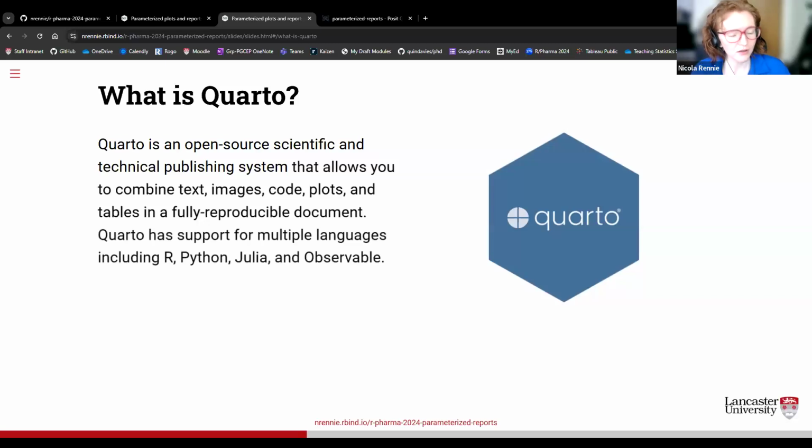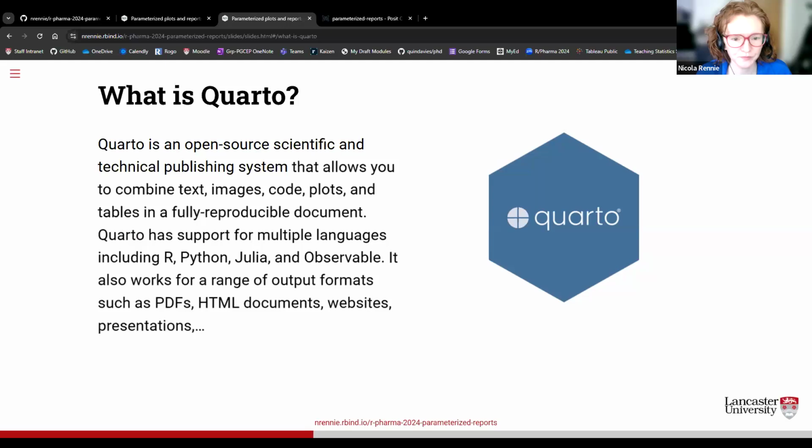Okay. We are going to be working mainly, well, completely with R today, but Quarto does work with Python, Julia, and Observable as well. So if you want to create parameterized reports, but you might be writing code in Python, you can basically do the same thing as we're doing for the rest of the session in Python as well.